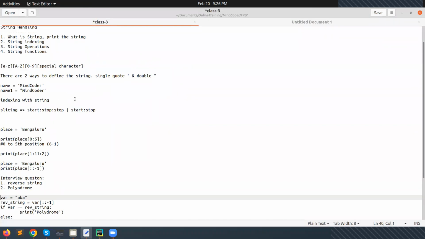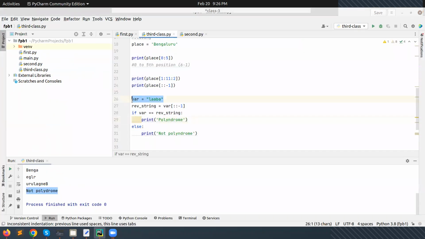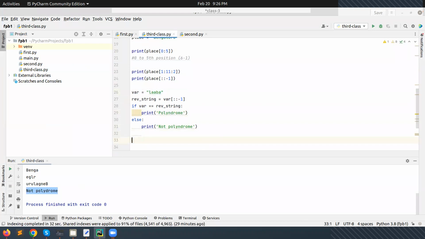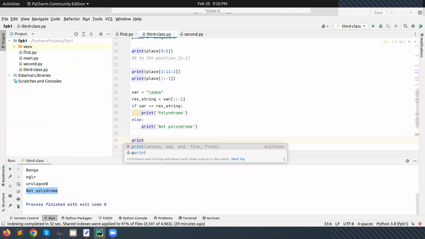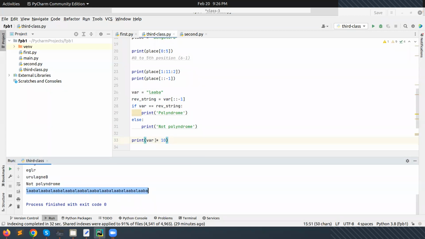Now if we want to print these values, for example, we have taken this variable, and we want to print this value 10 times, then we only need to put this variable and multiply by how many times you want to print, and automatically it will be printed here. If we want to give some space here, then we can also do, one second, I think it should work.